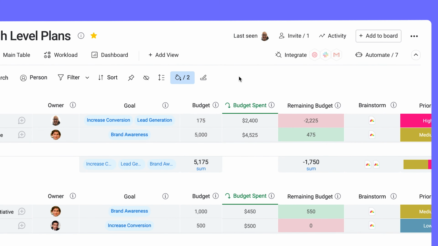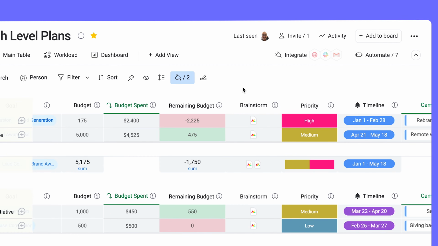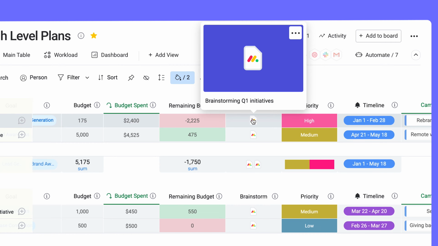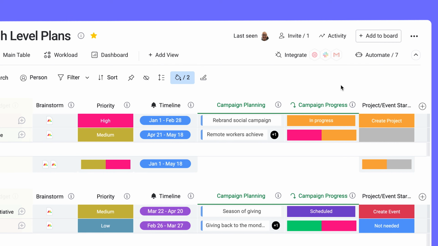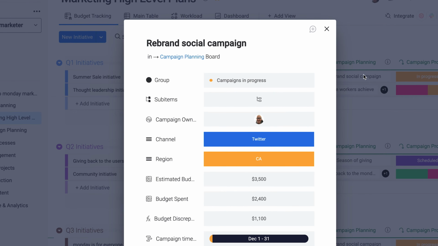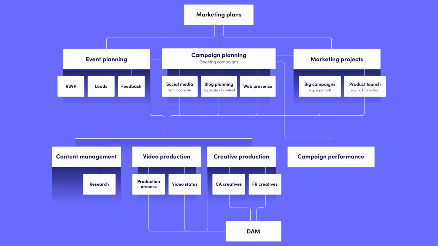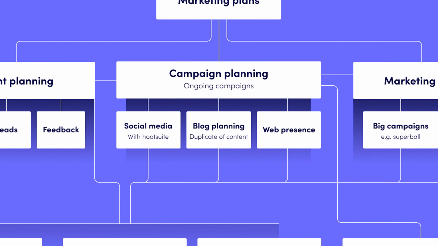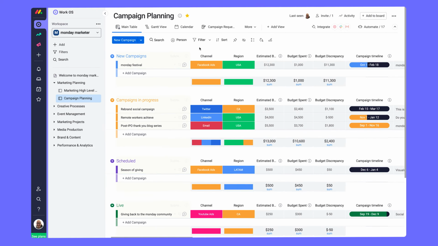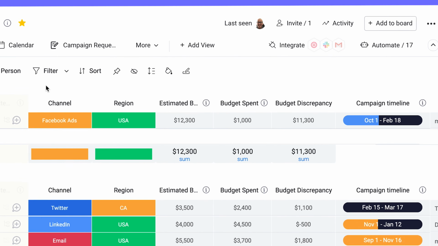We'll use columns to track goals and budgets, add Monday work docs for brainstorming, and then connect campaigns to initiatives from a different board using the Connect Boards column, giving us the full picture without needing to switch boards. Cool, right? With our initiatives in place, it's time to start planning our campaigns, the heartbeat of the product, connected to everything. Here, we can easily keep track of channels, budget, and runtime for each campaign.